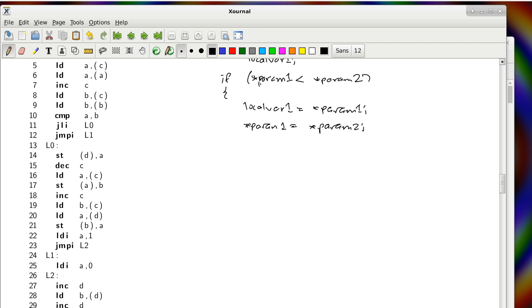So after that, from line 18 on, okay, so I increment C again, so C is now pointing to param 2 again, and then on line 19, B becomes param 2, and then on line 20, I retrieve the local variable, because the local variable is still pointed to by the stack pointer. So on line 20, A becomes the local variable, and then on line 21, I'm storing the local variable to what param 2 is pointing to, okay? Okay, so typical exchange sequence here.